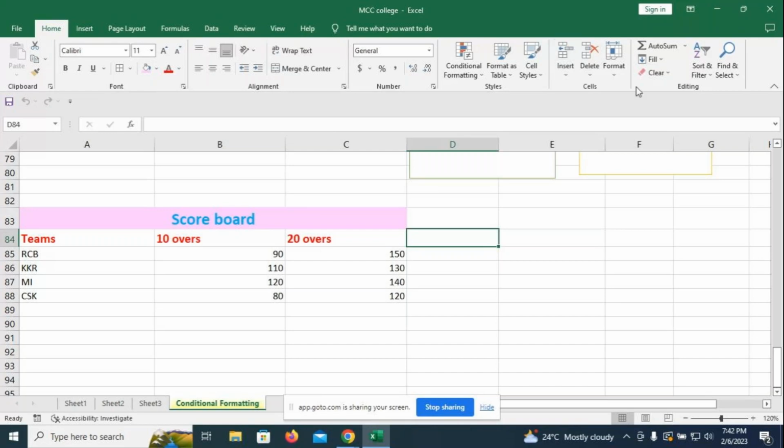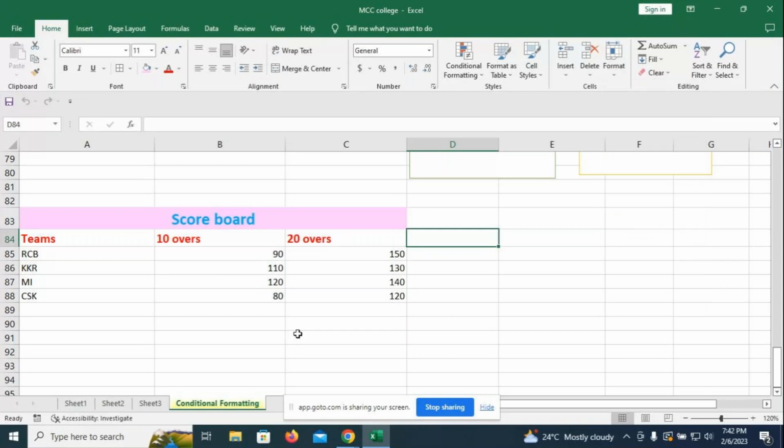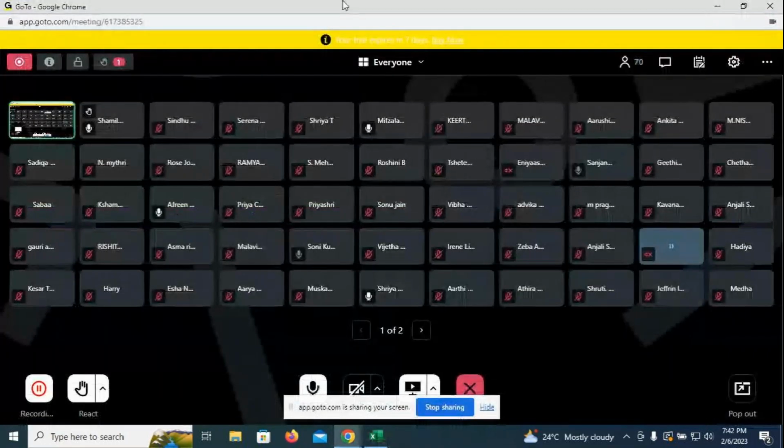In format, rename the sheets. We can change the name. We can give the tab color. We can use the protect sheets. That means cells will be locked. Okay. So anyone has any doubt in this?